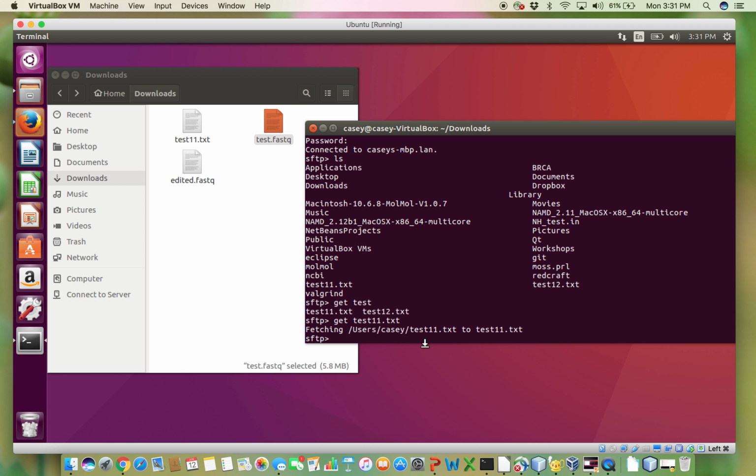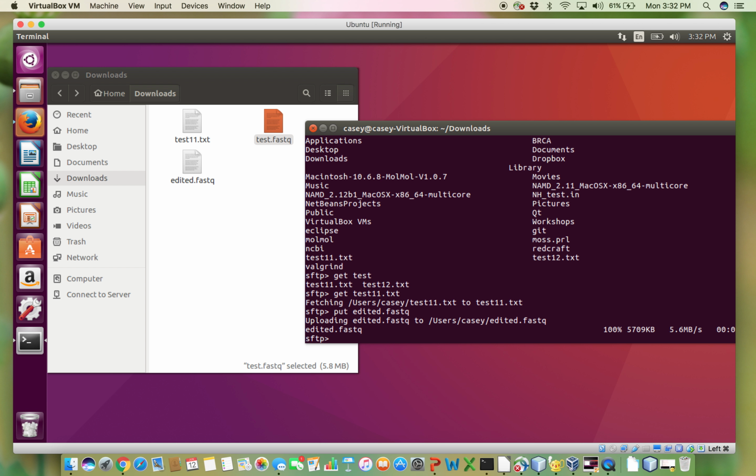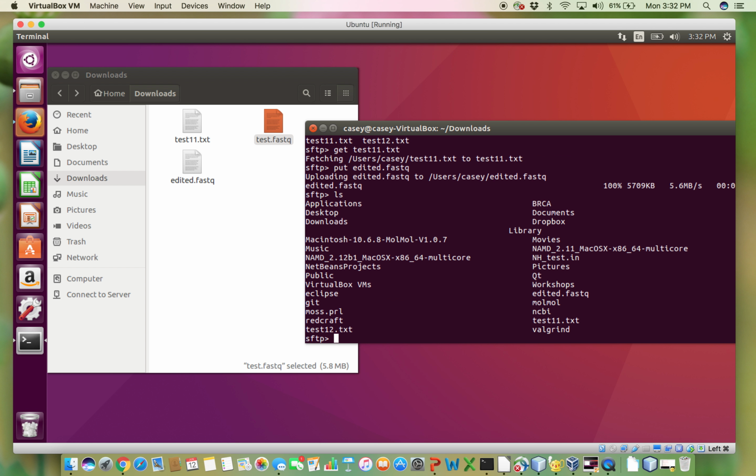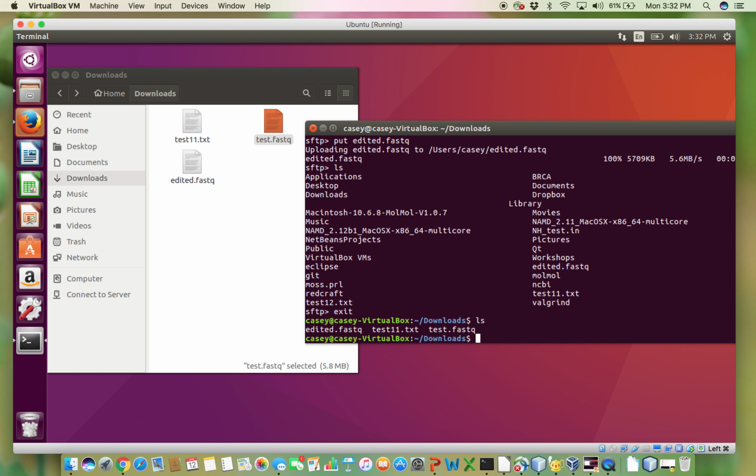Now if I want to put a file from my local machine onto the server, so transfer it that way, I use the command put, and so I can say put, and then let's use edited.fastq. So I want to put edited.fastq, enter. Okay, so now if I ls, and it is here somewhere, here it is. So now this file is indeed on the remote server. And to get out, I believe it's exit, and now I'm back in my Linux system.